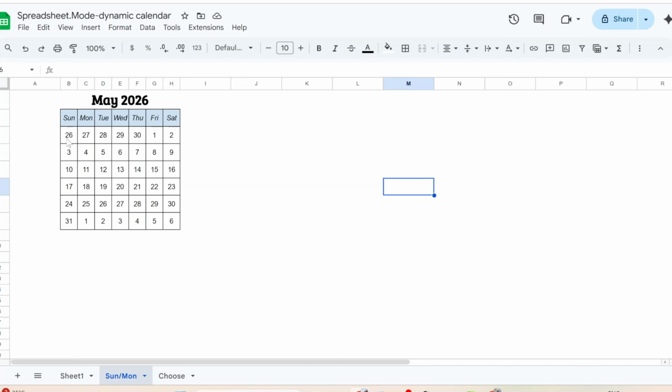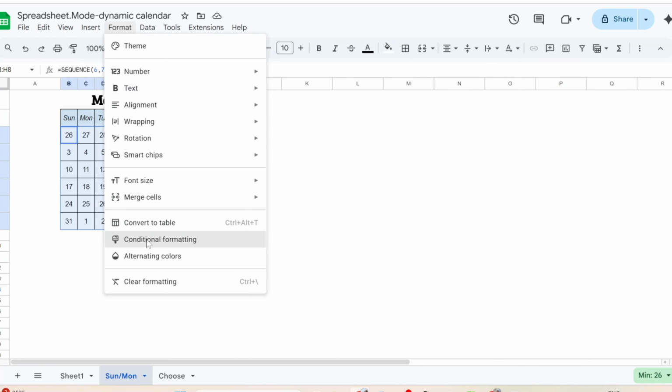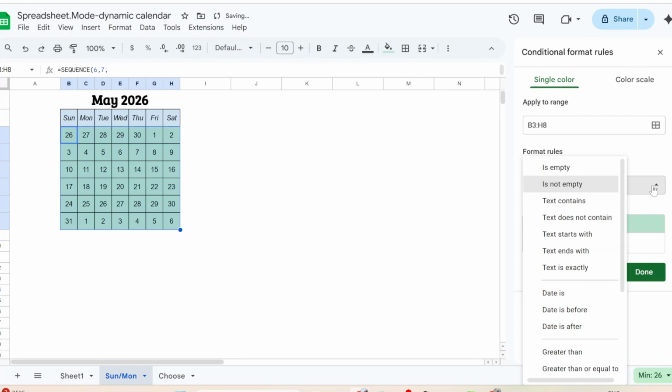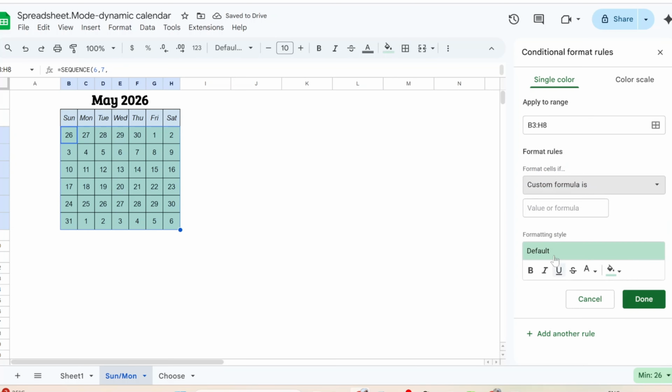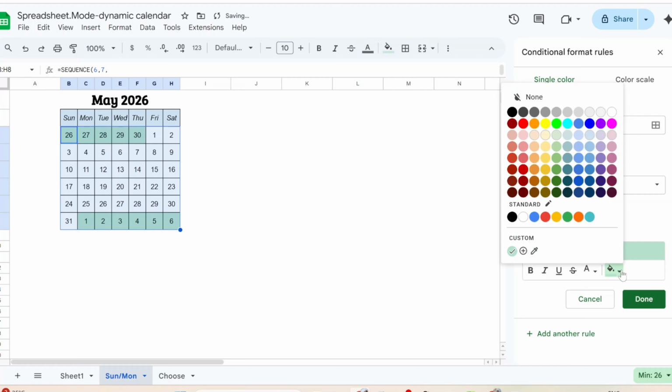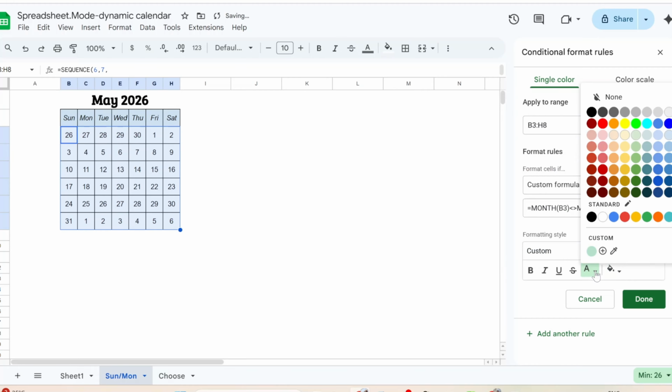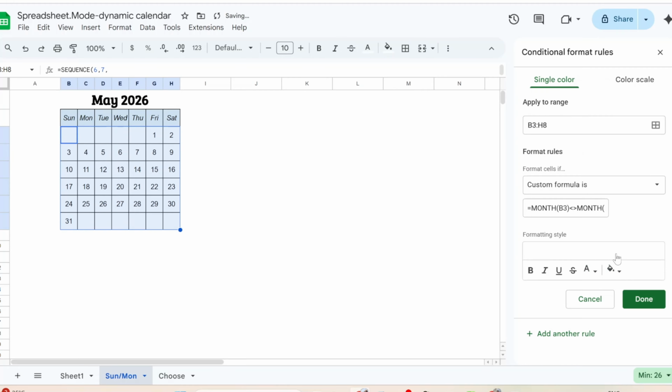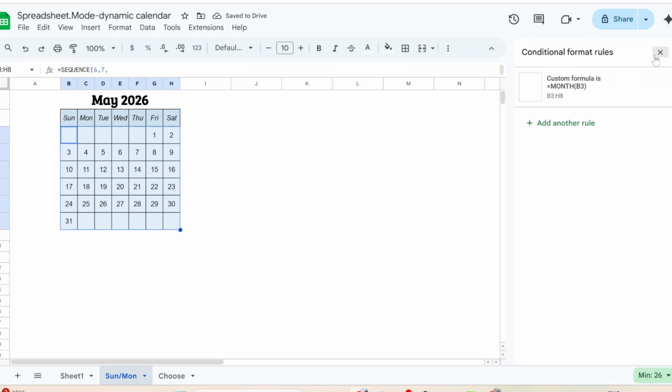To hide the dates from other months, open Conditional Formatting and add a new rule to the calendar range. Choose Custom Formula Is and enter the formula. We're checking if the month from the first calendar cell is different from the month in our date cell. The $ signs lock the date cell reference, so it stays fixed across the whole calendar. For the style, use a white fill and white text. Done. The numbers are still there, we just can't see them anymore.